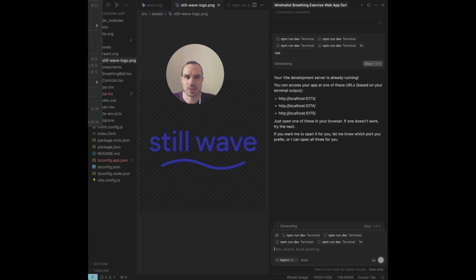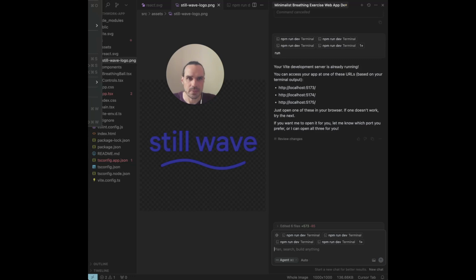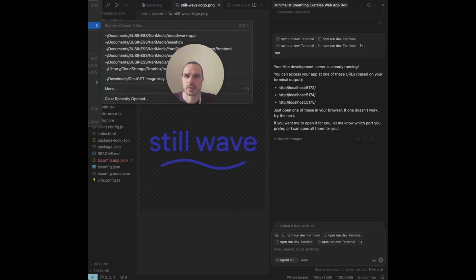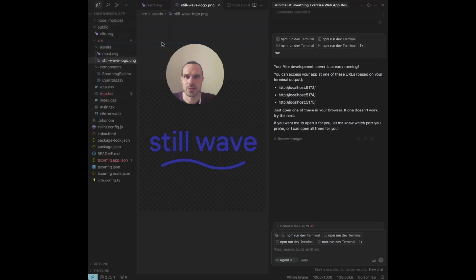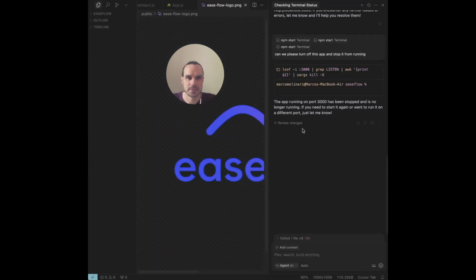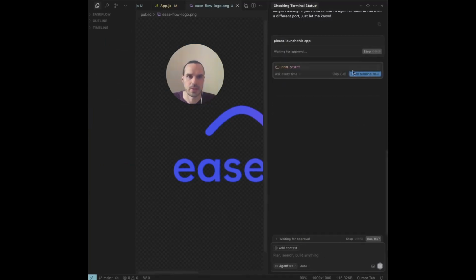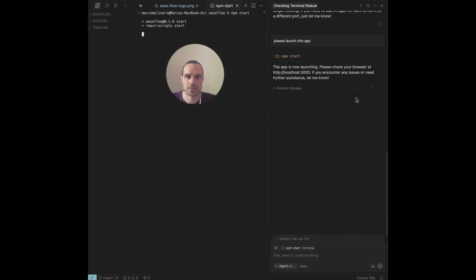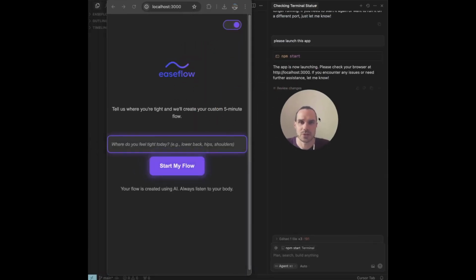Now what I'm going to do is open up my Easeflow app for you guys here. I'll say, please launch this app. Open terminal. Here's Easeflow. So this is another app that I created. And this one is very similar. This one has a little cooler logo. It's kind of transparent. But tell us where you're tight and we'll create a 5-minute custom flow.